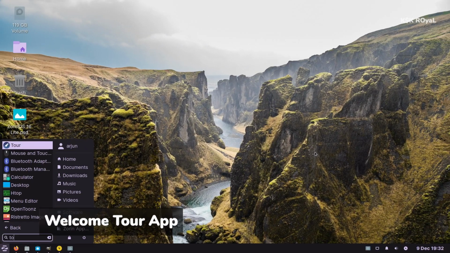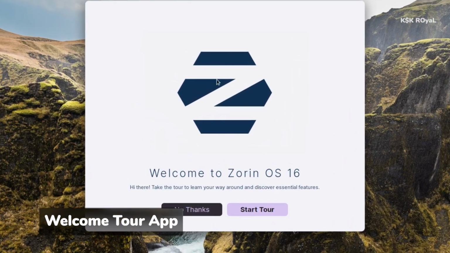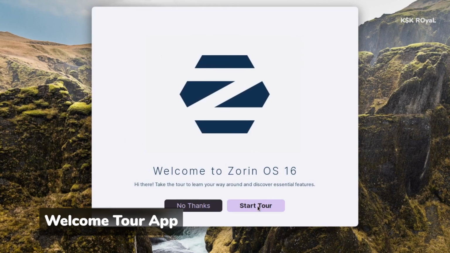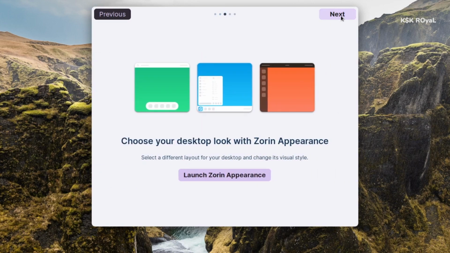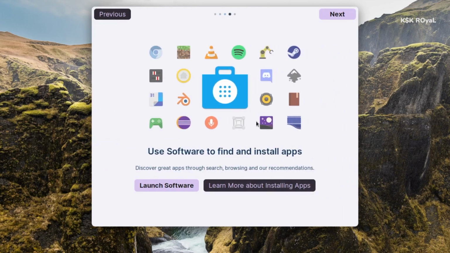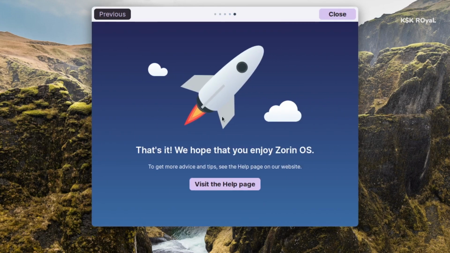The new tour in Zorin OS 16 is the best place to learn your way around Zorin OS Lite. When you log in for the first time, the tour will guide you through the basics of how to use Zorin OS Lite, customize the desktop, and install the software you need to work and play. It's the most welcoming way to go from a newbie to a Zorin OS expert and to set up the desktop to work best for you.